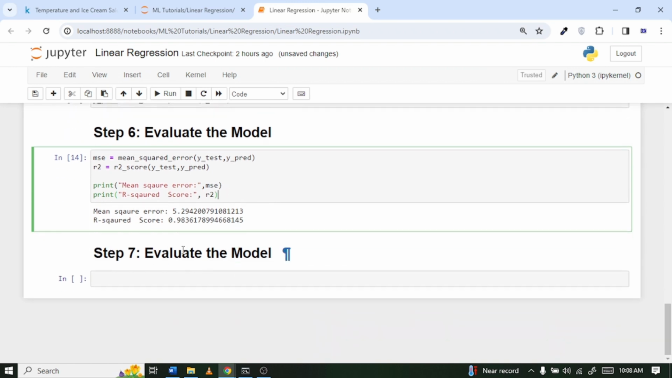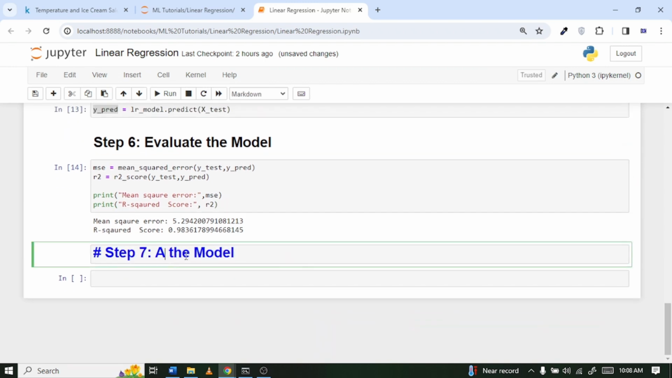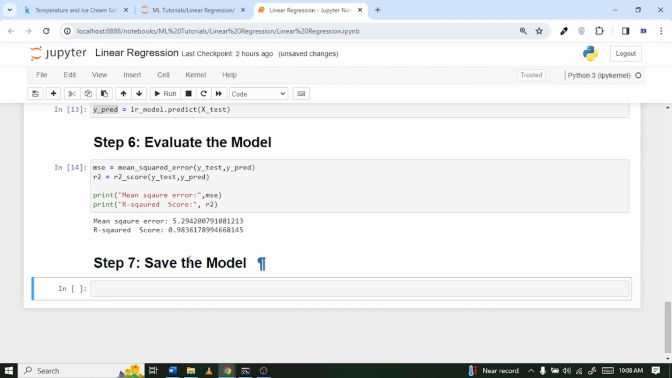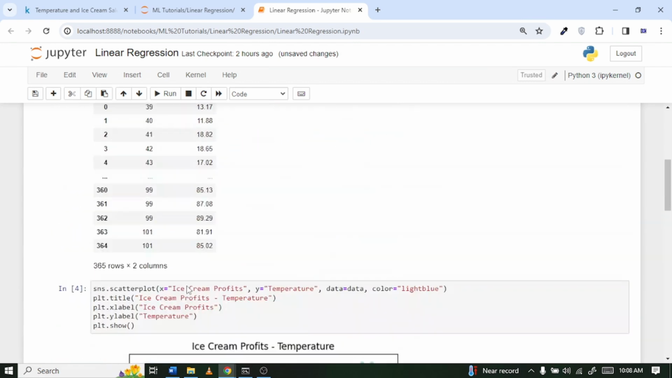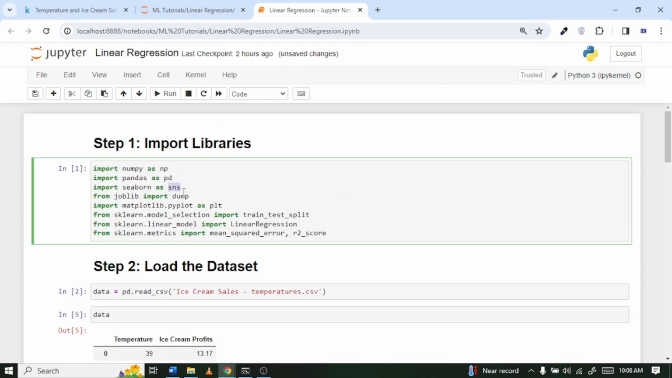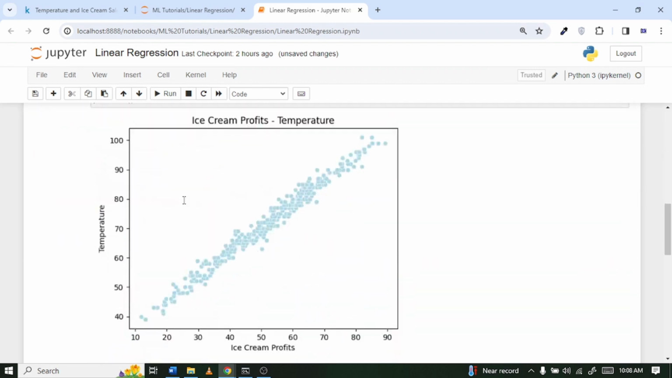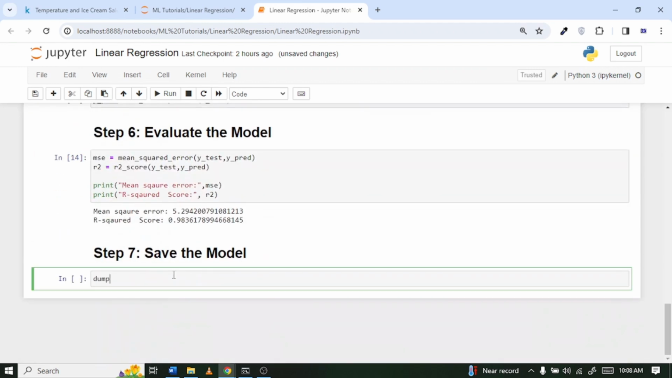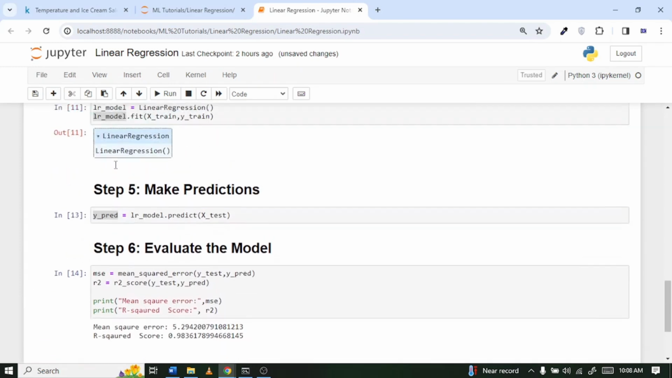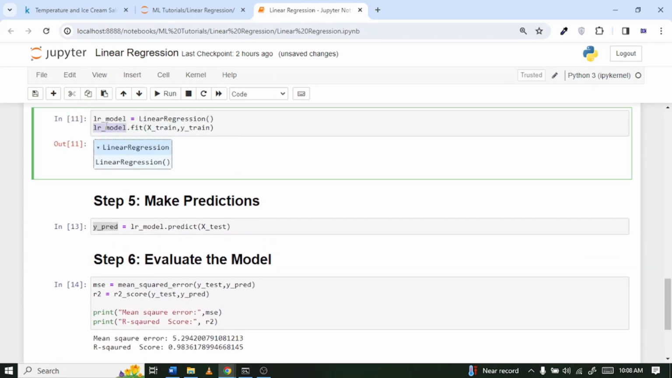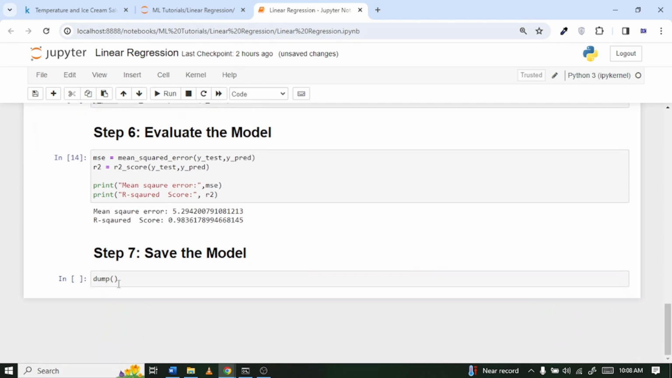The next step, not evaluation of the model, but here we are just supposed to save the model. We can do that with the dump. So I'm just going to call the dump here, and what I'm supposed to do is call the model. The name of our model is RLR. So I'll paste it and then the file name.